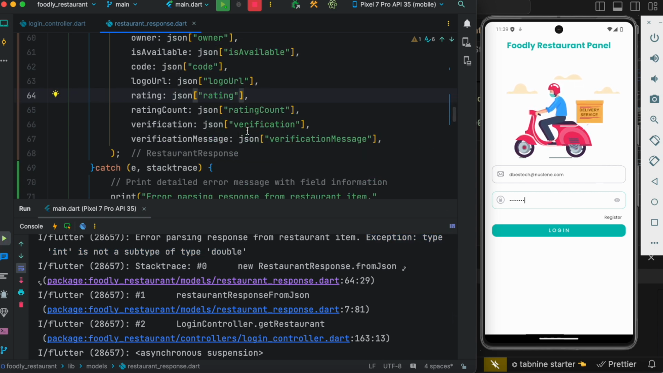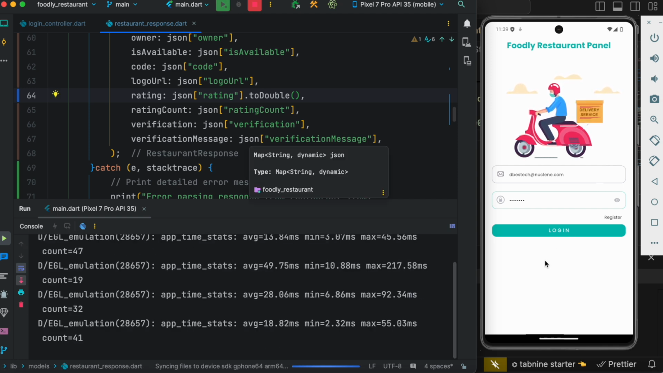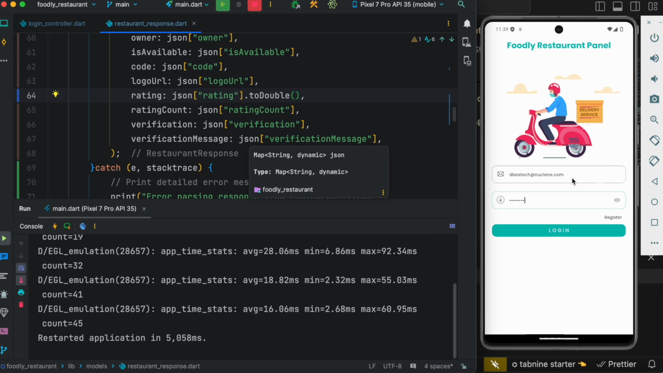Now this line, of course, in my case is coming as int, but I need it to be double. As you can see over here, it's double, but this one is giving an int. So all I need to do is cast it to double, and we are good to go. All right, I'm going to restart the app now, and this time we'll not have any of this error, and we'll be able to log in.